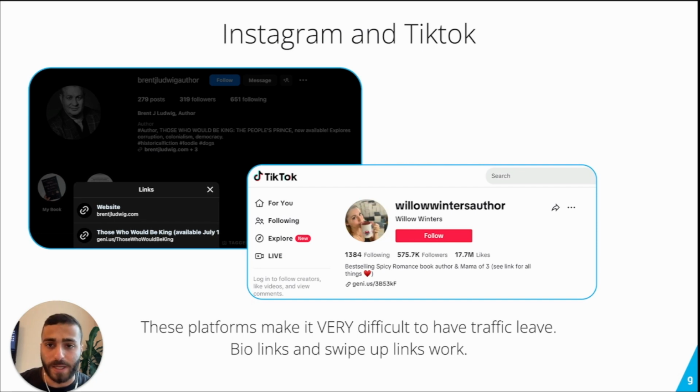In Instagram's case, the only way traffic can leave is going to be through a bio link, or if an Instagram user creates a story, they can have a sticker inside of that story that directs traffic off of the platform. TikTok, they have a similar thing. You can put a link in the bio, and if you run paid traffic on the platform, you can also include external links there. And for some creators on TikTok, if they're approved, they can use stickers inside of their posts, but there's only a few approved destinations that these stickers can go to, and Amazon is certainly not one of them.